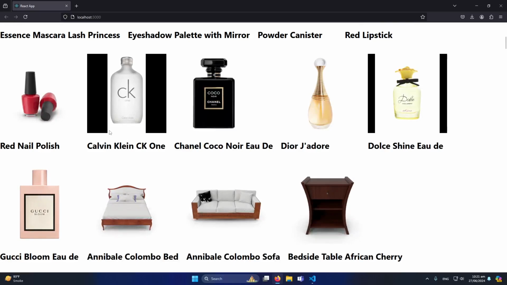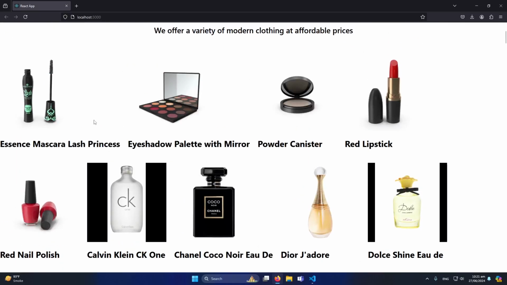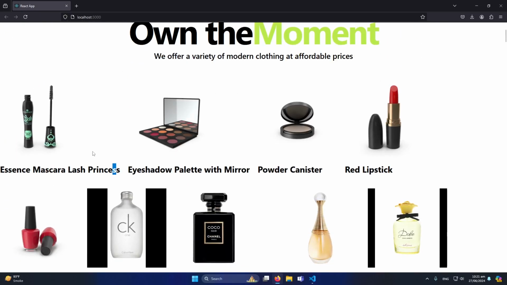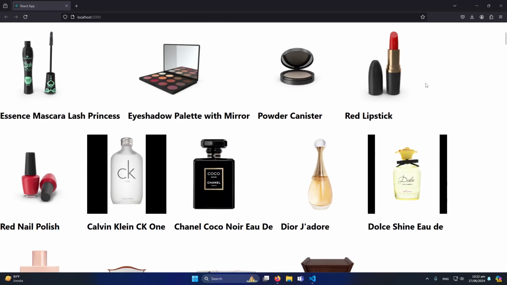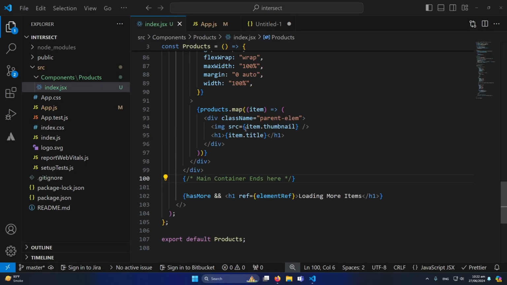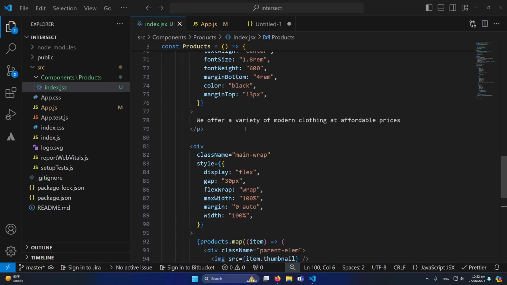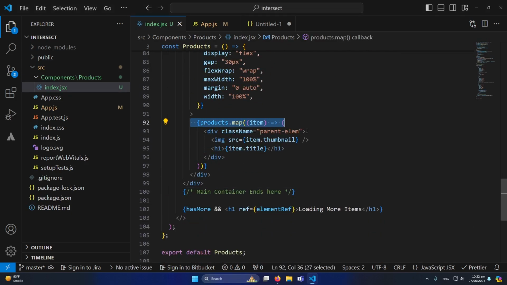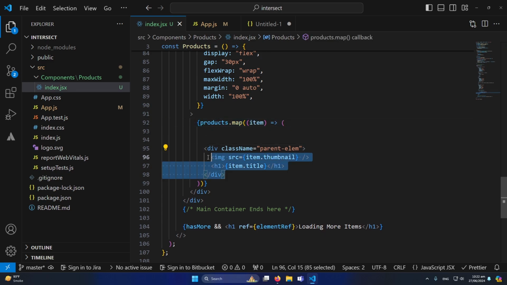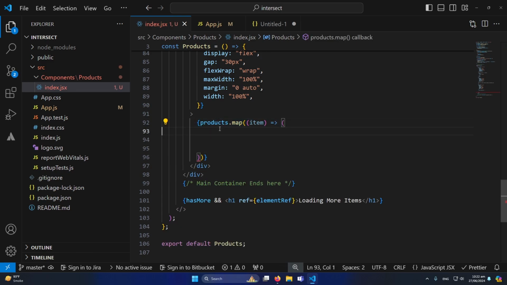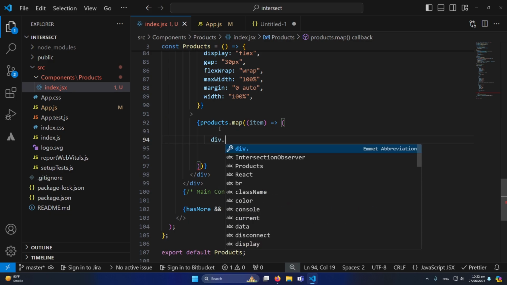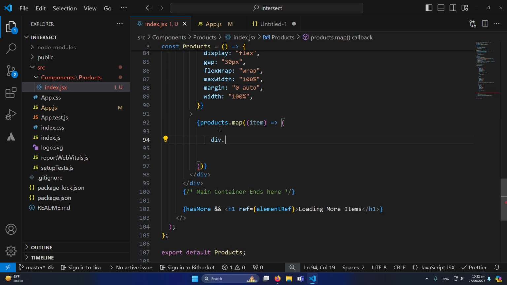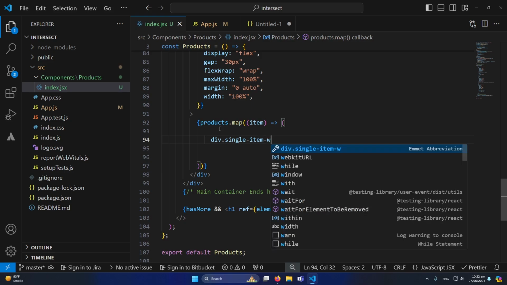Now if I refresh you can see that our products will look like this, because we haven't designed a single card, that's why it is looking like this, but in the last we have to design our product card. So let's do that. So basically our product card will exist inside this products map array. So first of all I'm going to remove this one, and inside this I'm going to create a div with class name single item wrap.